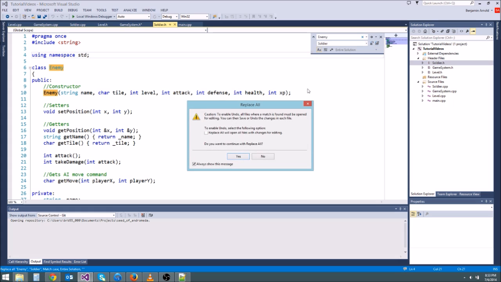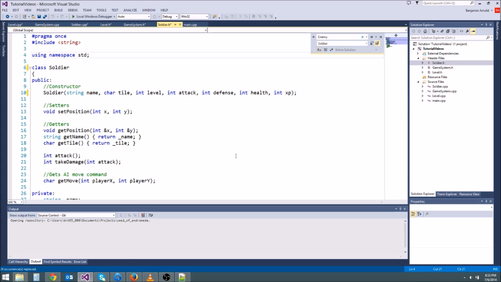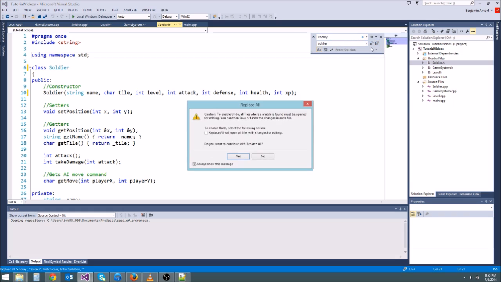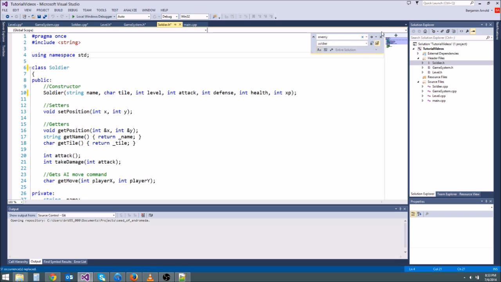And we're going to run that. And it's going to warn you because it's hard to undo it. And we're going to say, yes, I want to do that. And let's also replace lowercase enemy with lowercase soldier, like that. And I'm going to run this again. Okay, so that should have replaced everything called enemy with soldier.